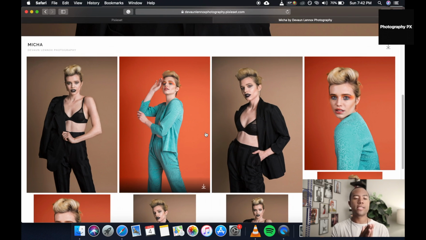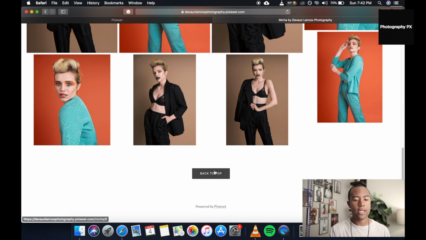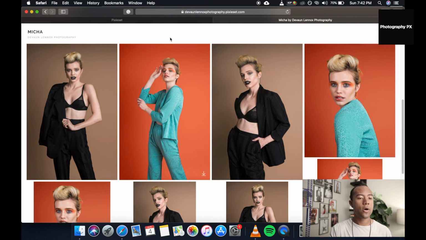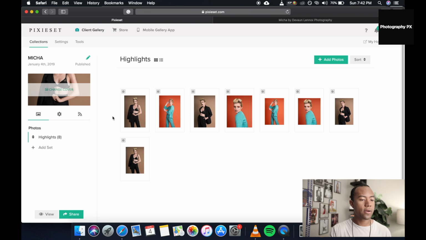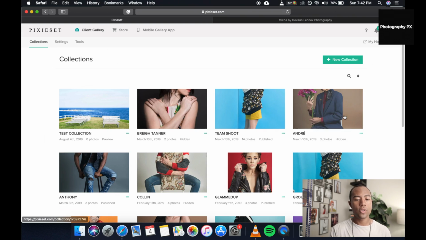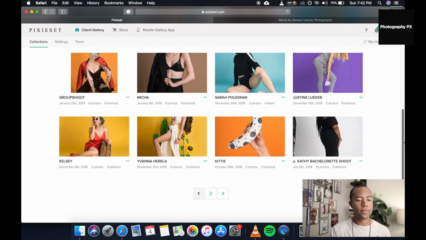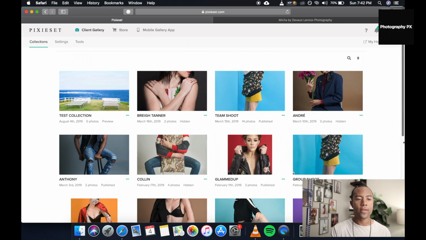You can see the gallery. This is totally customizable based on how big you want the images and how small you want them. This is just what it looks like as a default template. I use the same default template, but there's a lot of customization, and then there's the back to top button. So let's go back over here, and we're going to go back to the main page. You can see here, I have a couple of galleries just from things I've shot over last year that I still have on this platform.